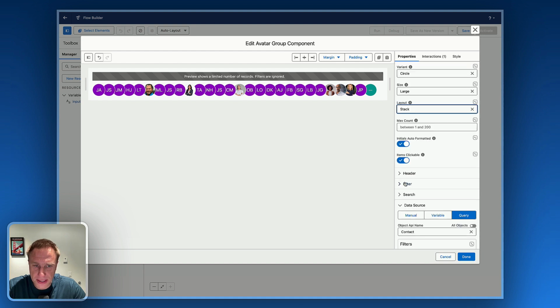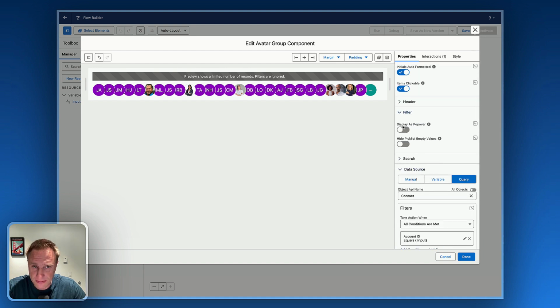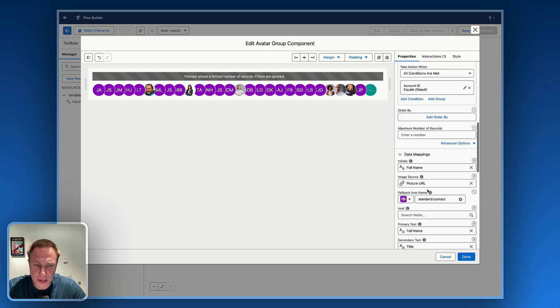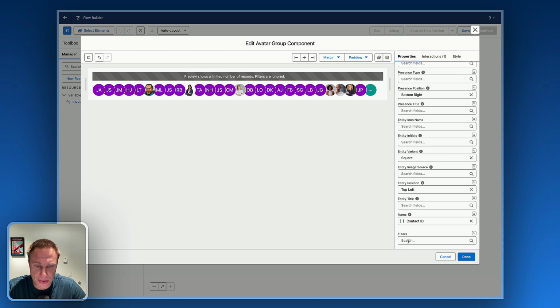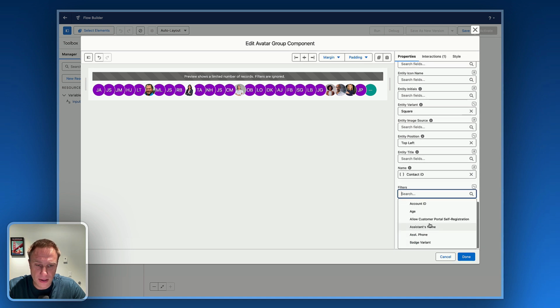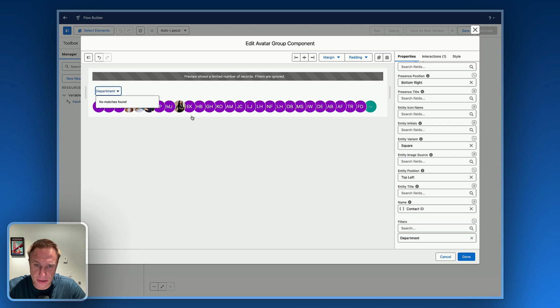There's a lot of other settings if you'd like to add filters, display as popover, hide empty pick list value. But if you're using filters, make sure to add fields as filters. So if you want to filter by department, for example, so you will have the department filters at the top.